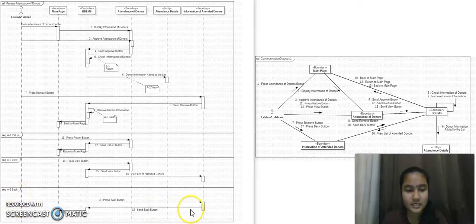Admin have to press the back button, which shows in the information of attended donors list, and then it will send the back button to the controller. The controller will back to the main page. And this is the communication diagram. As a first step, admin have to press the attendance of donors button in the main page. It will display the information of donors in the attendance of donors page.